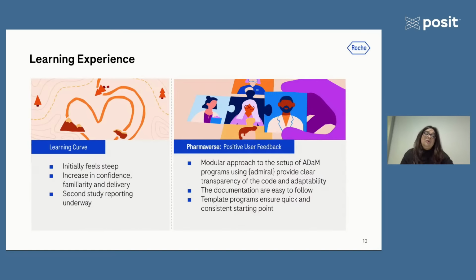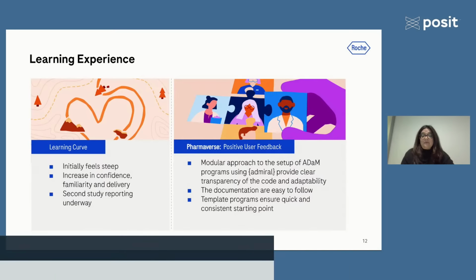As we progress, we're already observing benefits in our second study, which is now reporting. The feedback from users using the open source packages from pharmaverse has also been positive. Users liked the structured modular approach to programming, as it helps navigate and debug code more easily. The documentation is easy to follow, and the template programs provide a consistent starting point, and are detailed enough for data scientists new to pharma to be able to pick up.